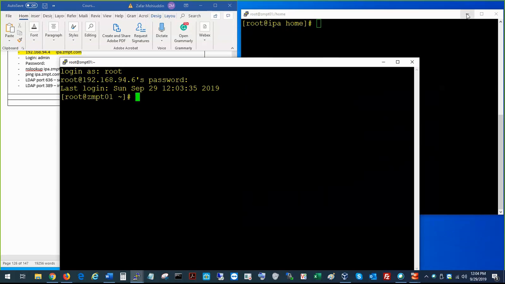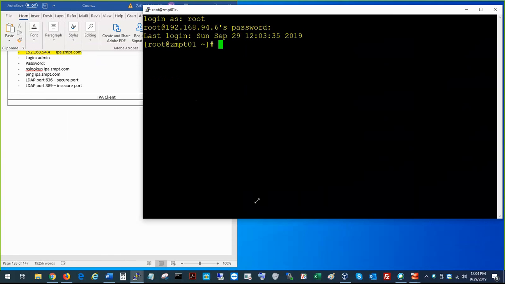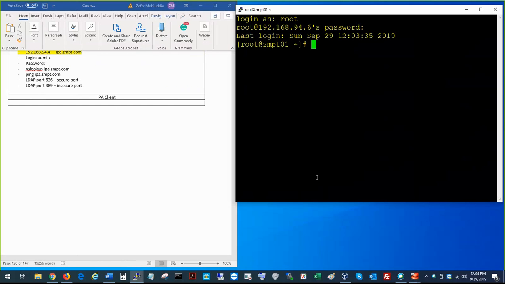Root. So the very first thing I'm going to do is install the IPA client, okay? What is the IPA client? Yum install IPA.